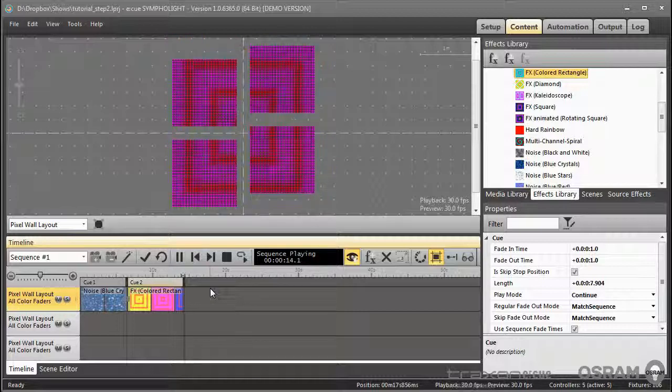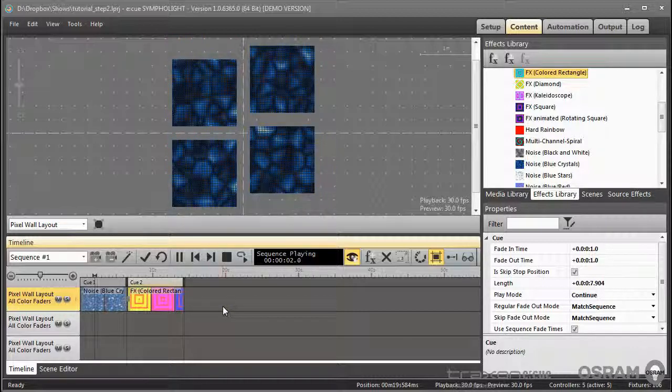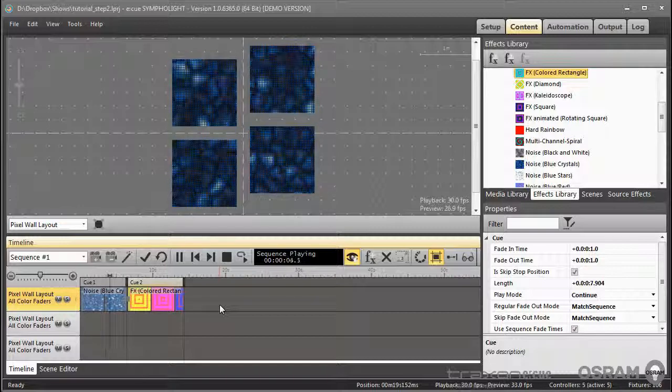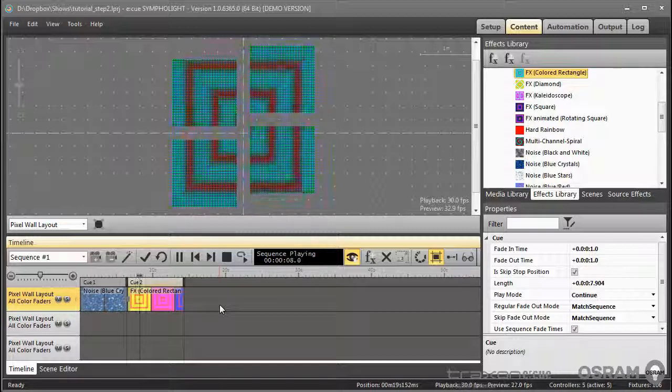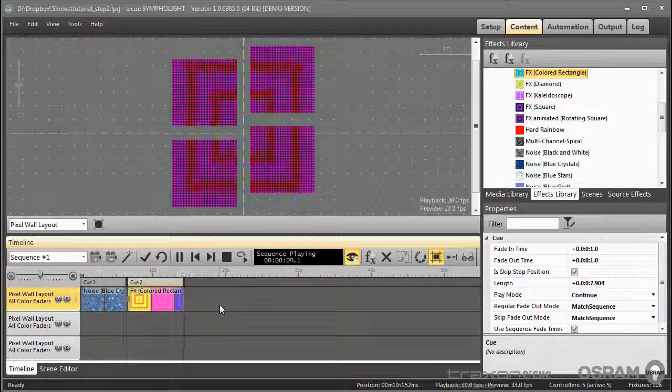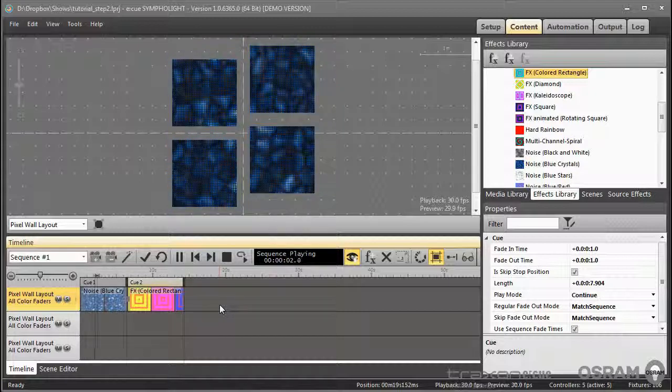So cues in SYMPHOLIGHT are a fading operator in a sequence, and they are a control operator, especially when used in the automation area of SYMPHOLIGHT. The automation with triggers and actions, well, again, will be shown in one of the next videos.